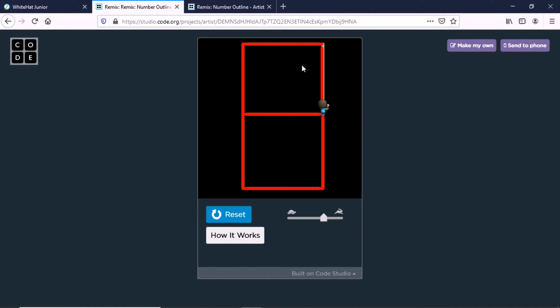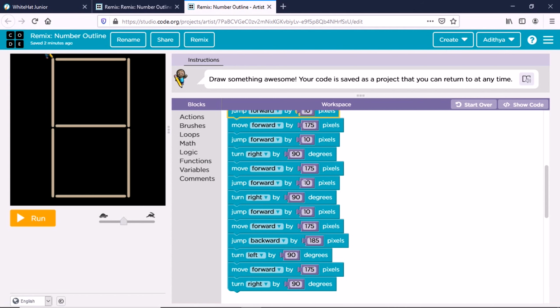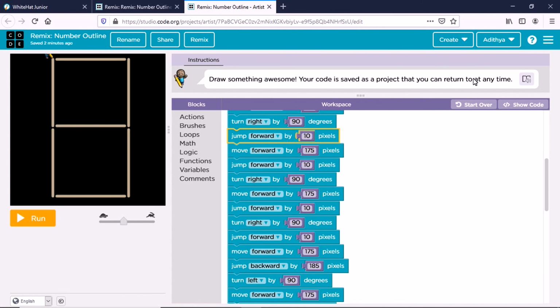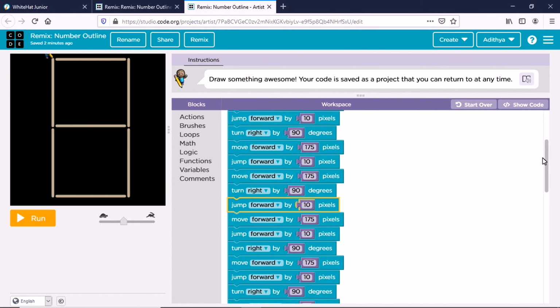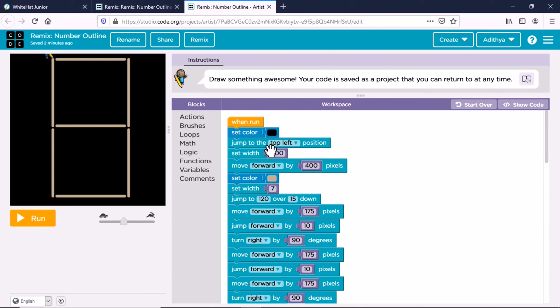Half will be already done, and I have done my favorite number, 8. So I'll show you how it works. See, first a black screen, then gray appears, then red, the number which you want. You can code it. So we'll go to the code. Half is already done for us.